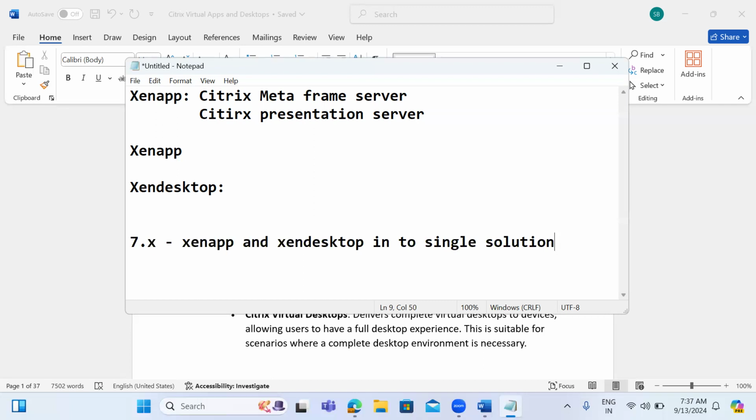Administration is very easy. Otherwise, we need to manage XenApp from the XenApp console, like maybe AppCenter it used to be called. XenDesktop we used to manage from the XenDesktop console. Two different admin consoles, two different products. That's a little bit challenging administration-wise. That is the reason Citrix has decided to merge both the solutions into a single point of solution.